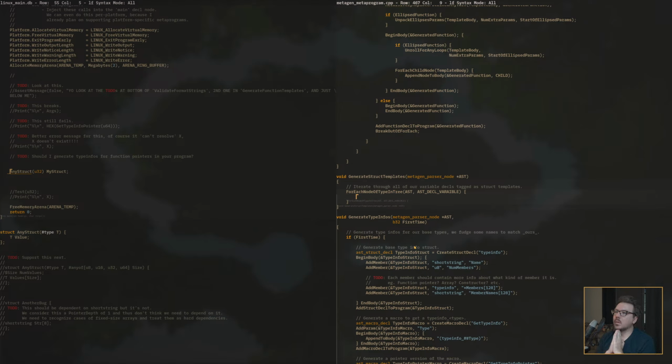So, iterate all of our variable decls tagged as struct templates. So for each node of type in tree, we're going to look for all our variable decls. And actually, this is a bit of a weird one.